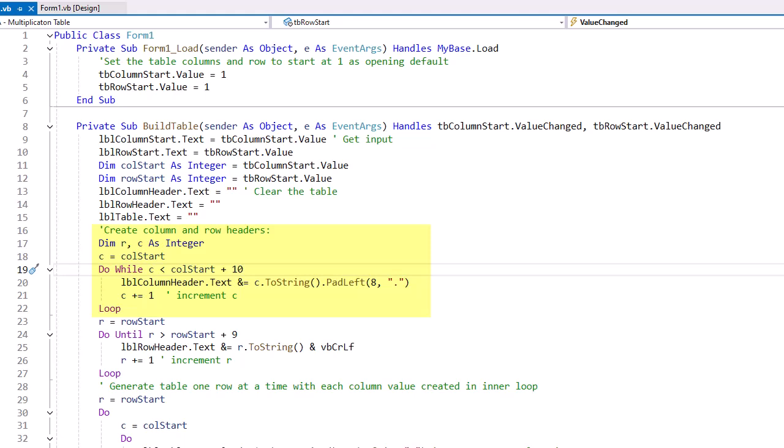So C equals column start, whatever value the user chose from that track bar. And then do while C is less than col start plus 10. So it's going to go from that value that they chose and the next 9 values. It's less than, so it won't include the column start plus 10, but will include the column start plus 9. The LBL column header dot text then, I'm going to concatenate the value of C to a string. I'm going to pad that to the left in a field of 8 characters with periods for the additional characters. And then I'm going to increment C. So that loop will run 10 times.